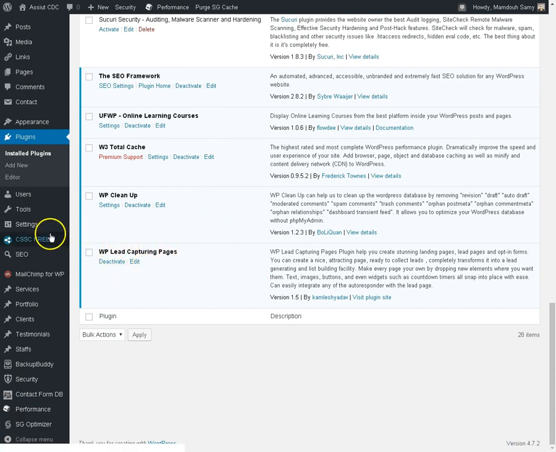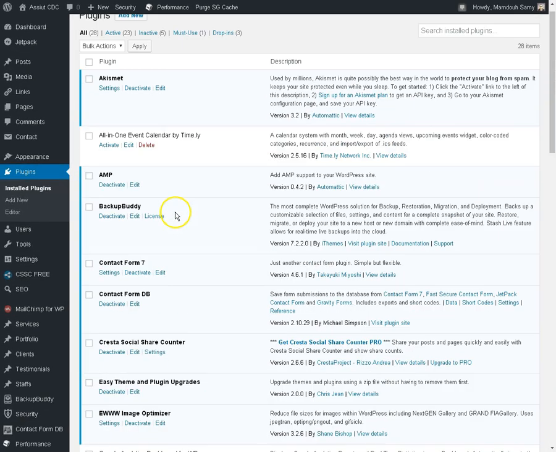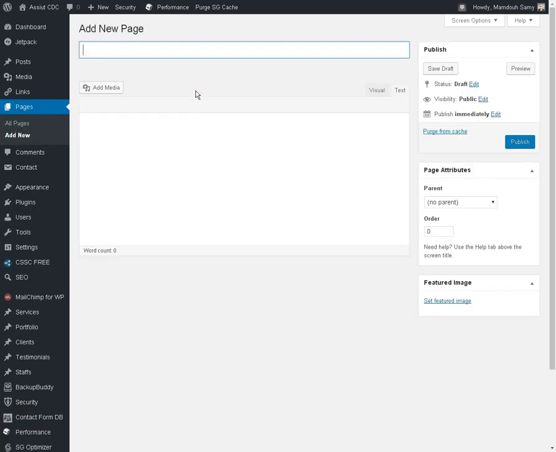Once it's activated, if you go to Settings, you will see two new options here, WP Lead Pages and Lead Subscriber. We're going to explain exactly how to use them. But first of all, we need to go up to Pages and click on Add New and create a new page that we will use to show our landing page. Let's call it Landing Page Sample.